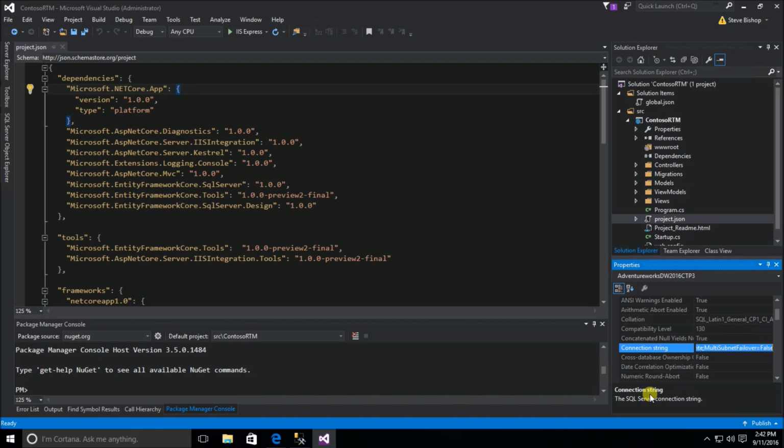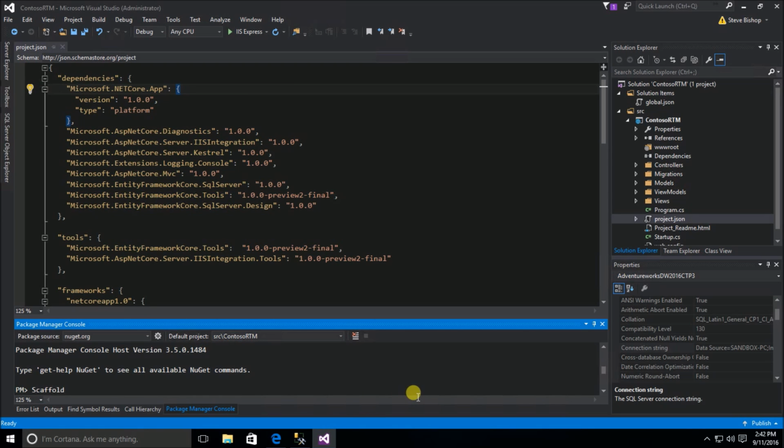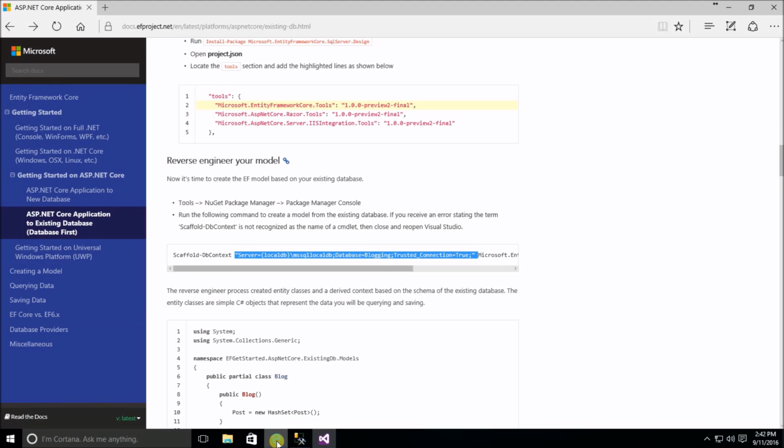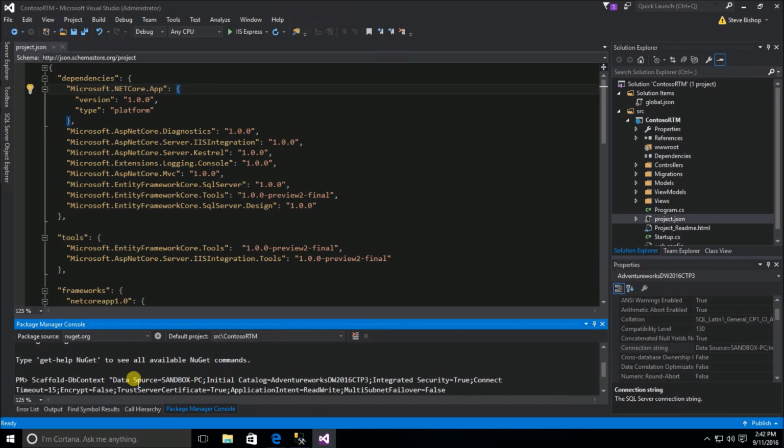Just hit Control-C. And now I'm going to start that command, the scaffold-db context. So we're going to do scaffold-db context, and then it's in quotation marks. You'll see that that string is in quotation marks because it's a string. So we're going to paste there, and that helps because we've got spaces in that connection string. Now I don't need all of this. In fact, all I really need is the data source, the initial catalog, and integrated security, because that tells it what the server name is, what the database is that I'm connecting to, and how it should connect.